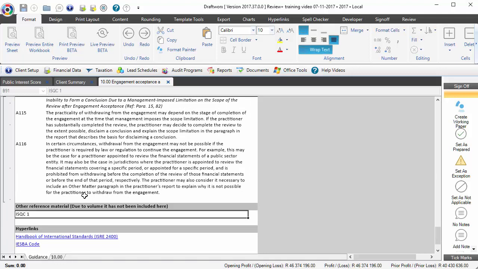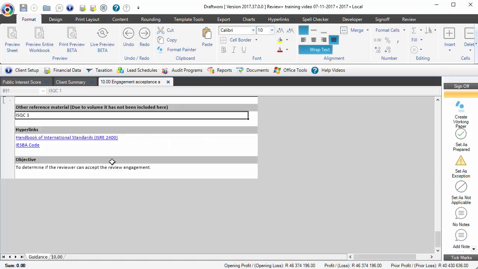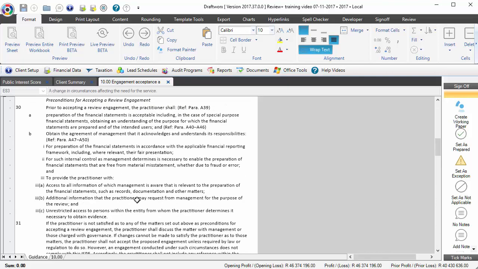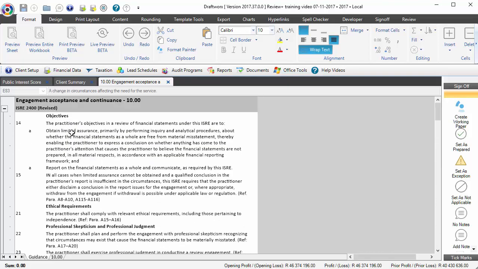Here you'll see there's an ISQC1 reference. In this working paper 10.00, we've also got hyperlinks just to where you can get the handbook and the IESBA code so that you can refer to further details where necessary. But in terms of ISRE 2400, we've actually put the paragraphs in place, and you don't need to go searching for the relevant paragraphs as you work through the file.